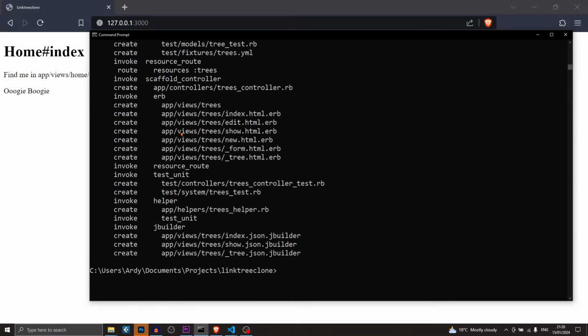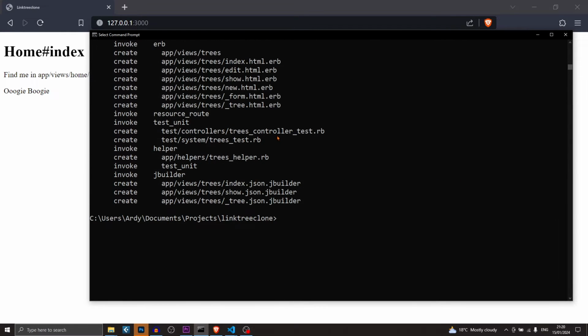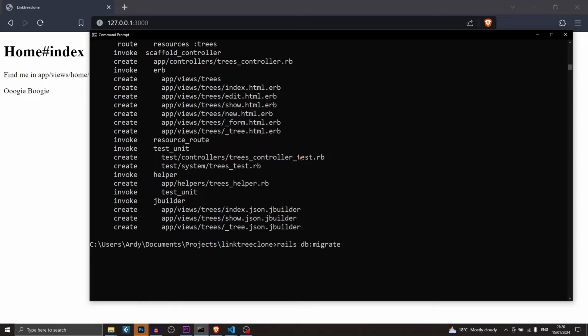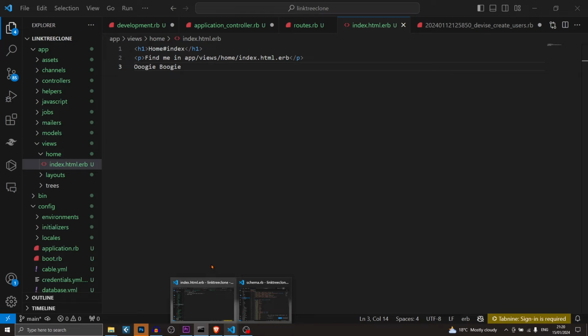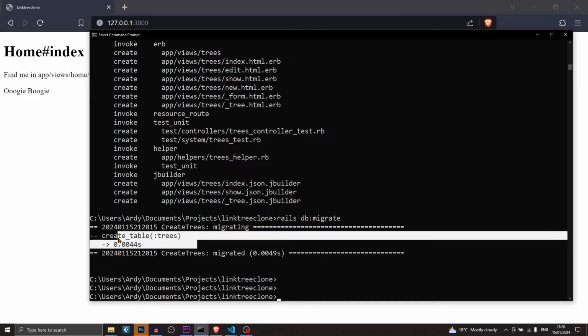Now as you can see, it created lots of files. And the next command that we have to run is a command that you always have to run after you run this command. And it's called rails db:migrate. What this does is migrate the pending migrations to the database. We're going to run it and then I'll explain a little bit more to you because it's extremely vital and important. I cannot stress this enough. But let's just wait for the command to run. As you can see, it says create table trees.